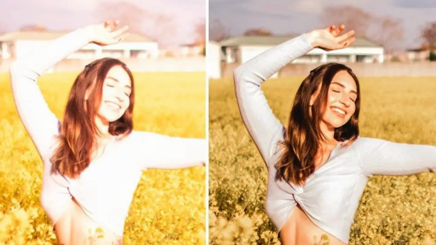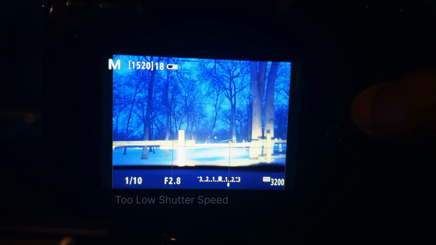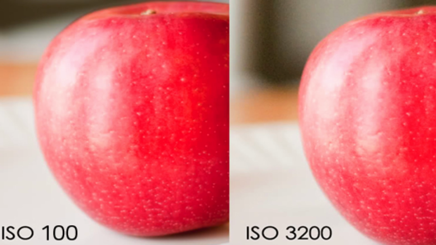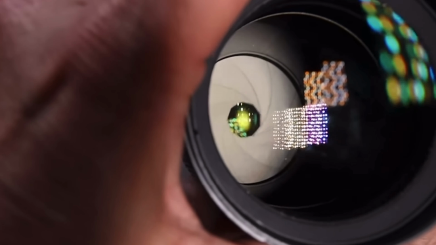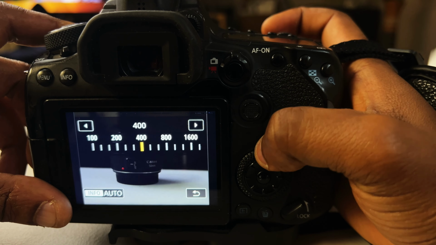Now let's talk about some common mistakes. If your image is overexposed, too bright, it's likely because you used too wide of an aperture, too slow of a shutter speed, or too high of an ISO. If your photos are too dark, try opening up your aperture, slowing your shutter speed, or increasing your ISO.